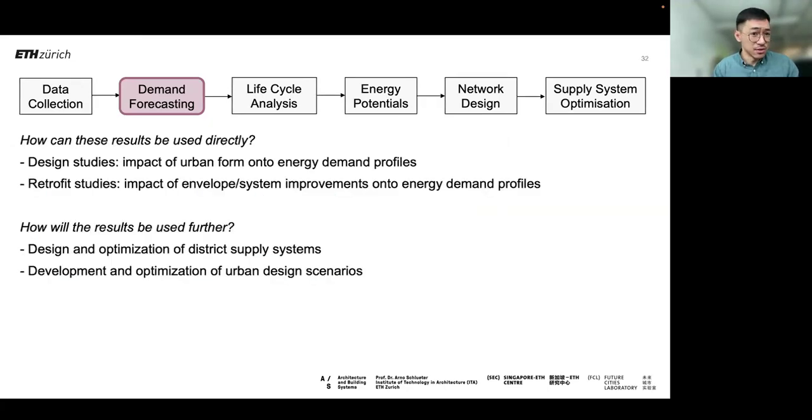How can these results be used directly? They could be used for greenfield design studies, and you can study the impact of wind farms onto energy demand profiles. And you can work on retrofit studies and understand the impact of building envelope improvements onto energy demand profiles. And how will the results be used further? Basically, all the following modular toolboxes rely on these demand results. And of course, I will show this in more detail.